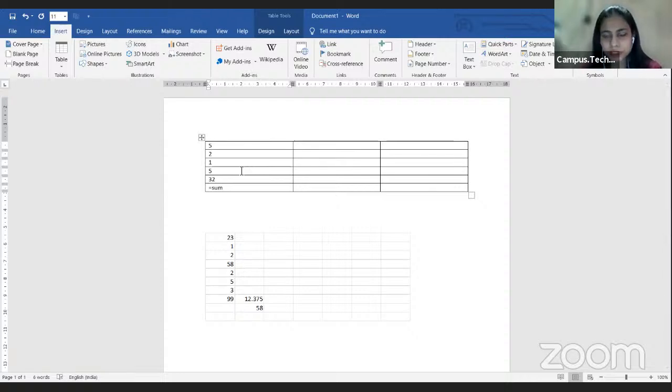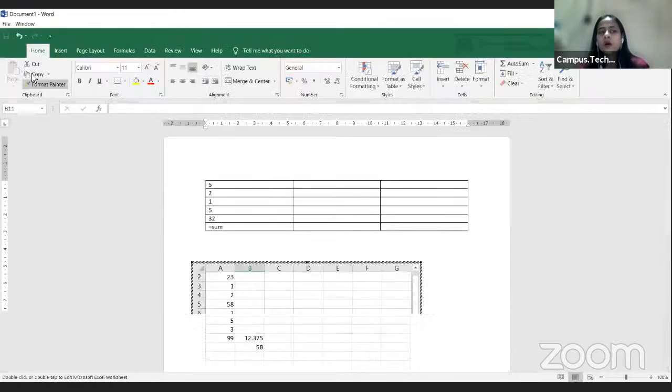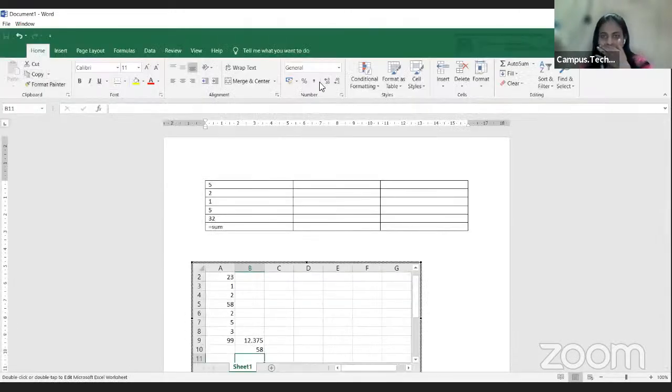numeric presentation where you want to work with the data, you want to use different formulas, then instead of inserting a table, you go with inserting the Excel spreadsheet so that you can use all the features of Excel spreadsheet.